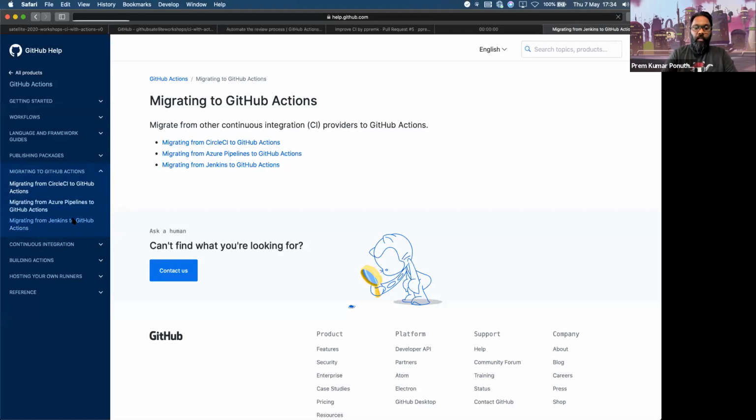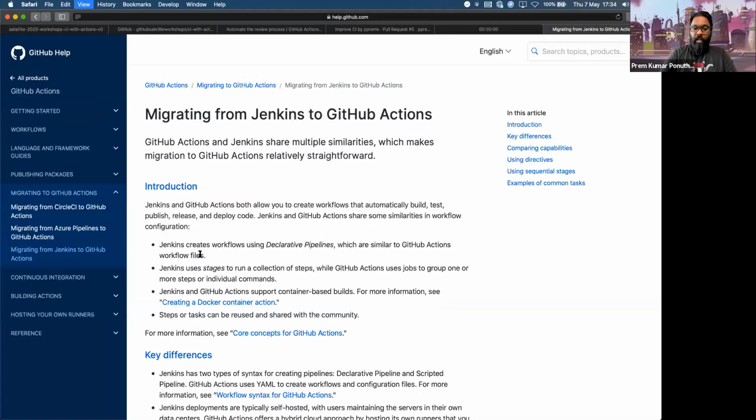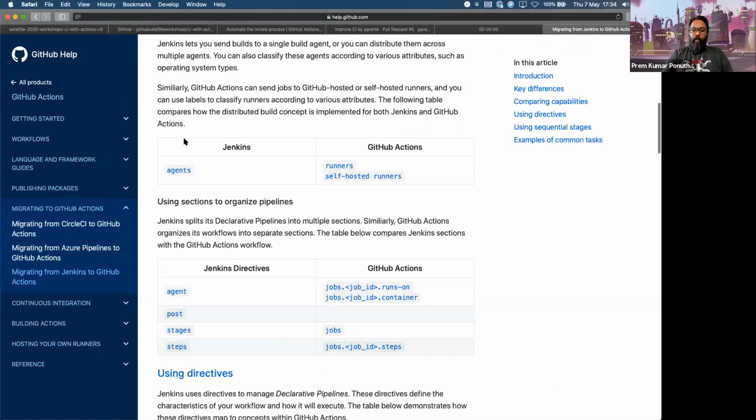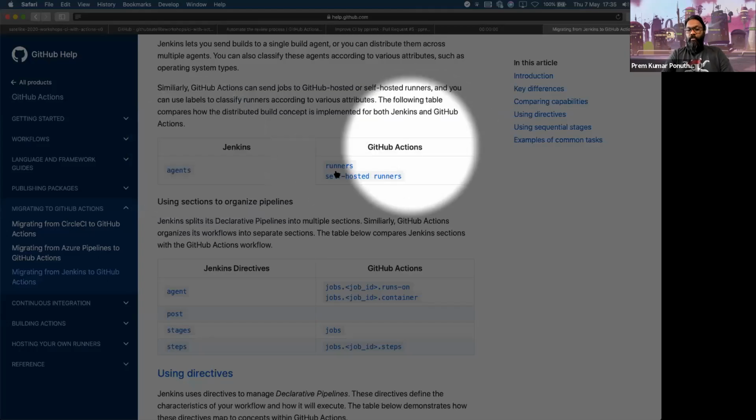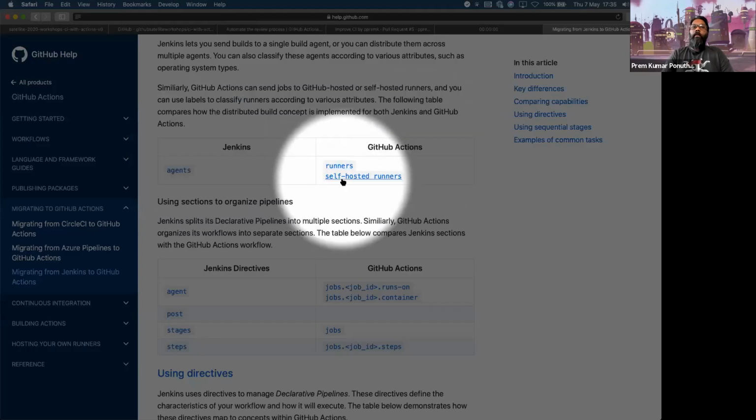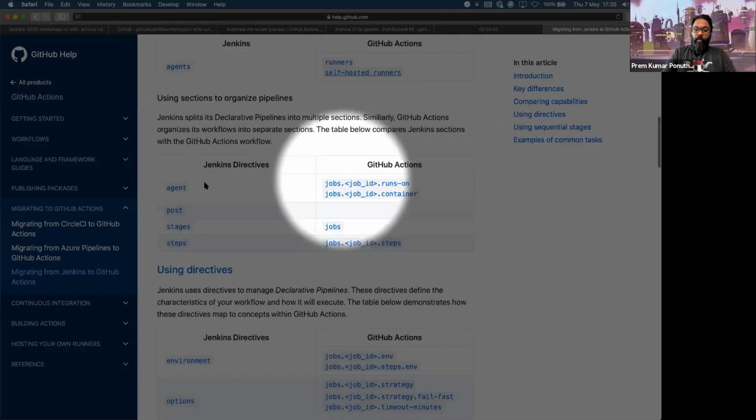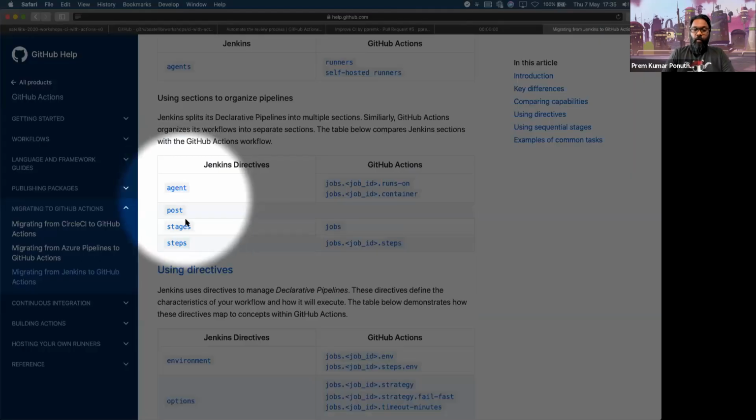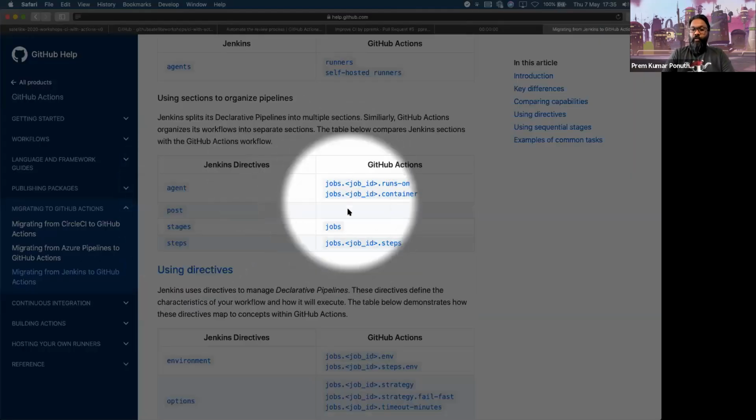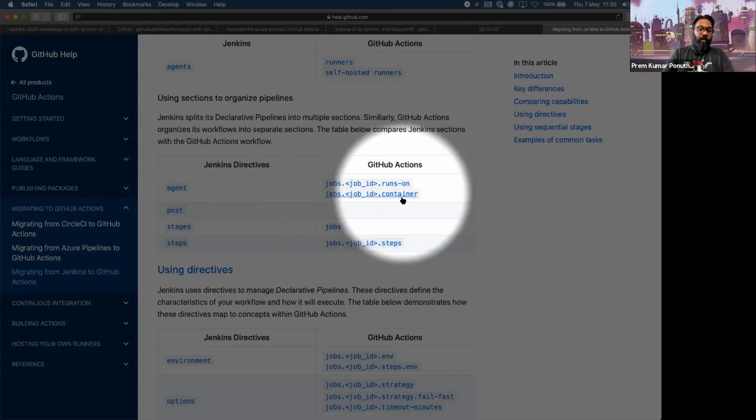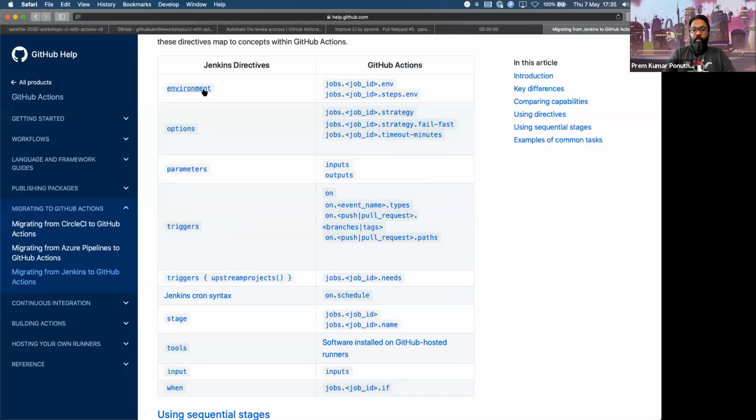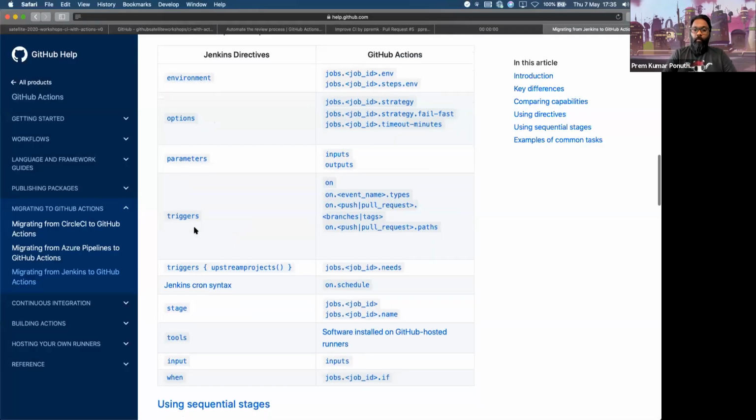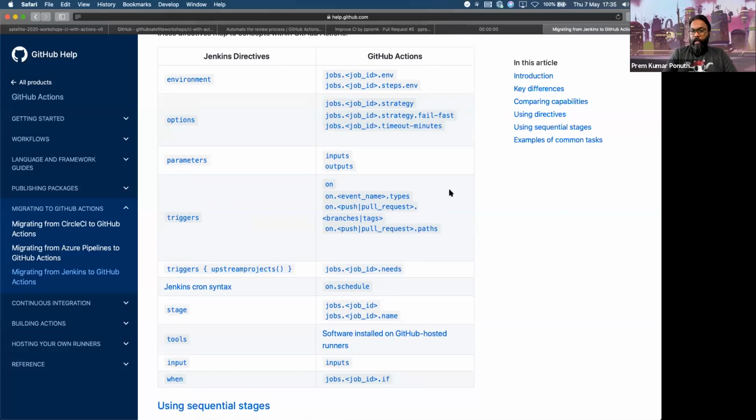So if I click on Jenkins, it gives me a side-by-side comparison of what agents mean in GitHub Actions. They're basically runners. They could be either self-hosted or from GitHub itself. You have agents, post, and stages. They directly translate into different jobs that you could run on either a container or include different steps. You also have the common directives, like which environment options or parameters you would want. You have the equivalent of the action in here.